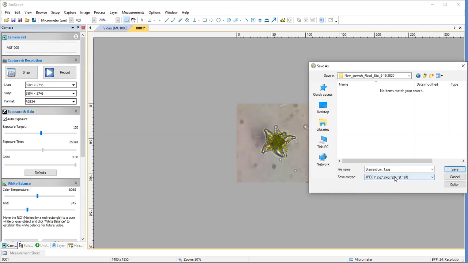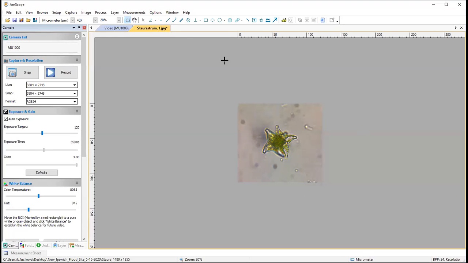So I'm going to save it as JPEG, give it an informative name, put it in an informatively named folder. I'm going to say save. So now it's saved, and that's good.